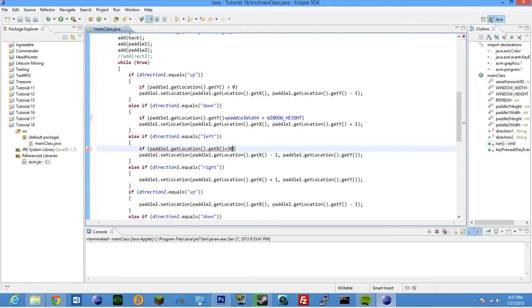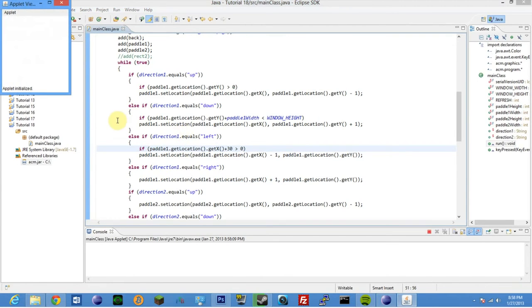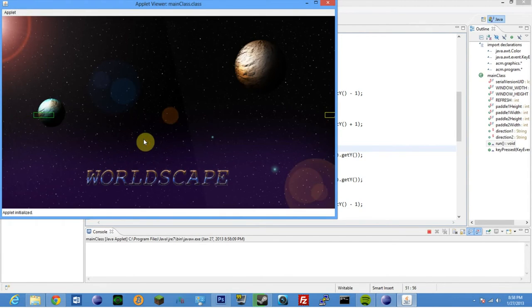So say 30, more water. Say 30 is our kind of padding on the left side. Dot getX plus 30 is greater than 0. Now this is where it gets a little bit hairy, so let's make sure that worked. Whoops. Looks like I screwed something else up while I was doing this.